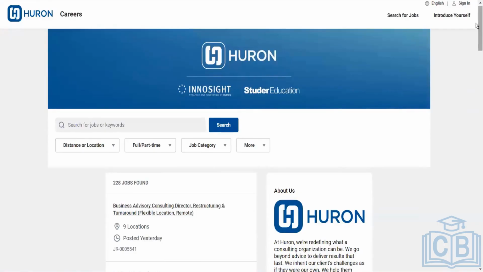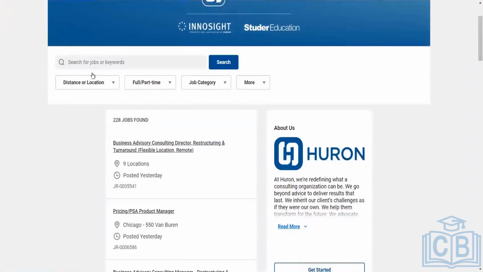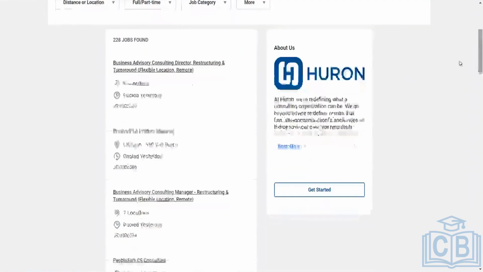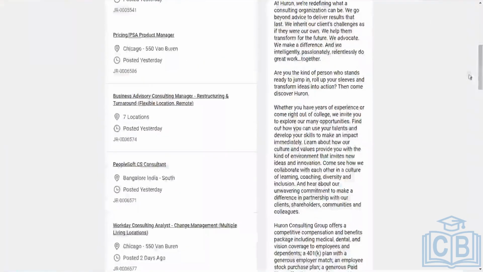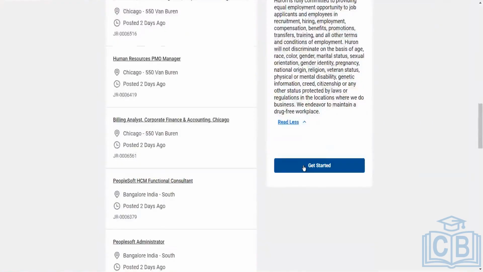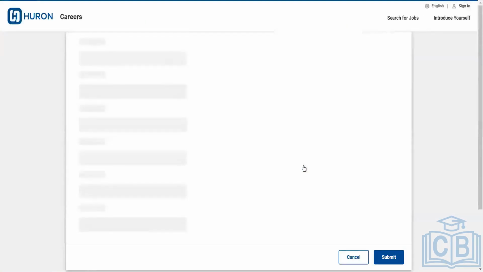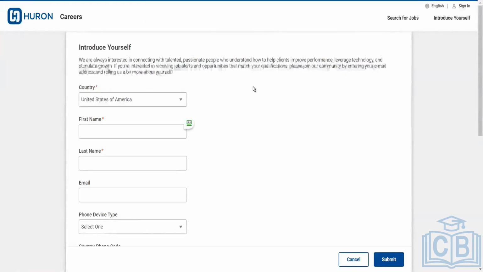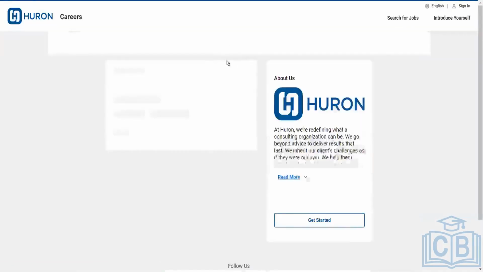Definitely we have a lot of back-end processing as well. We have different facets over here. We'll see how we can enable it. Then these are the job openings. This is called the sidebar. It has the logo and about us. And if I click on the Get Started button, again, it will take me to Introduce Yourself. I want to search jobs. I don't want to introduce myself.